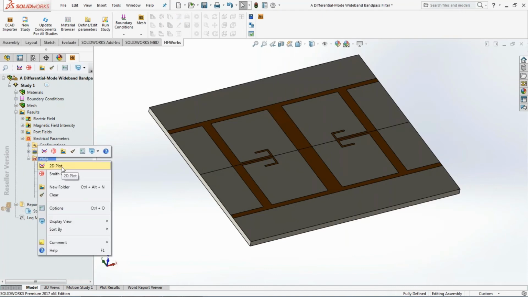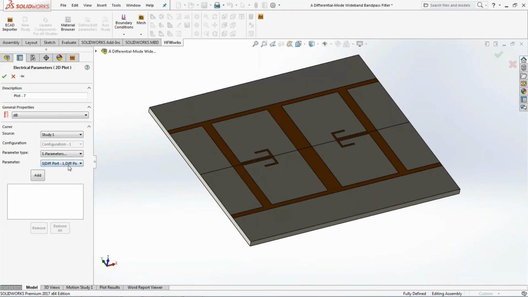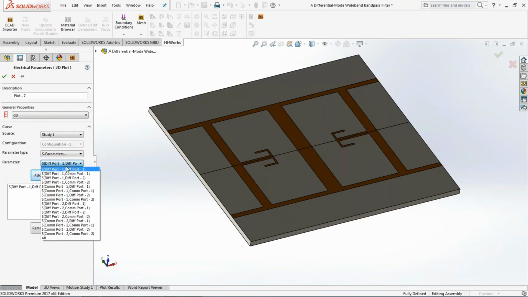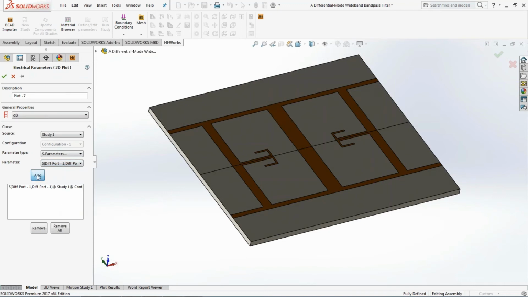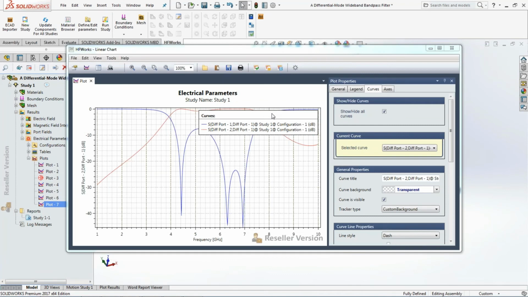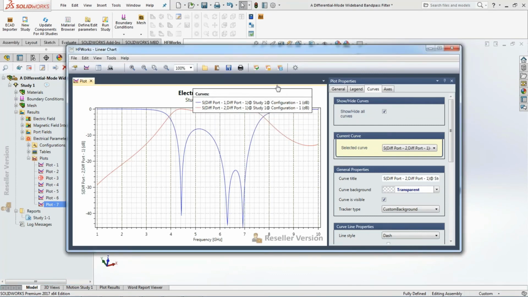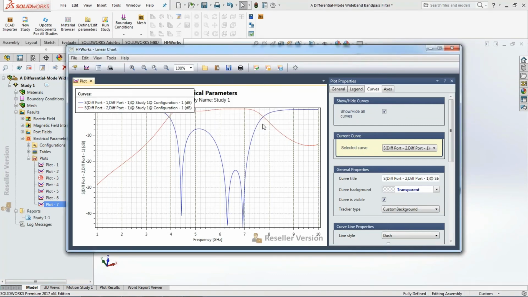Of course you can also export this plot and take a look at it outside, or you can superpose two plots together. For example, you say I want to see S11 and I also want to see S12 differential port 1. You can add this one, and you want to look at both of them together. You see, now you can see both graphs together at the same time.